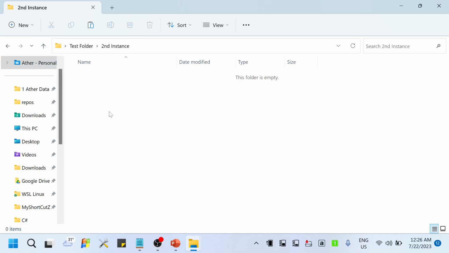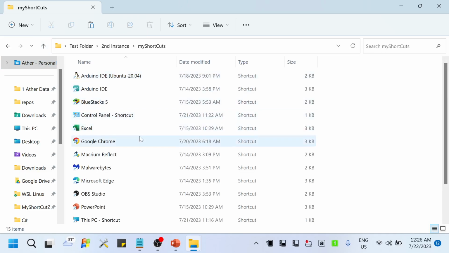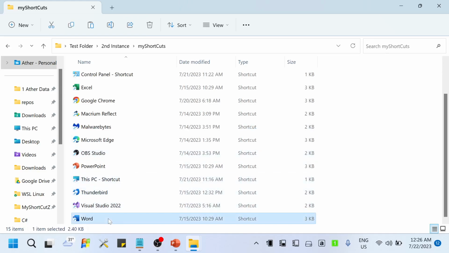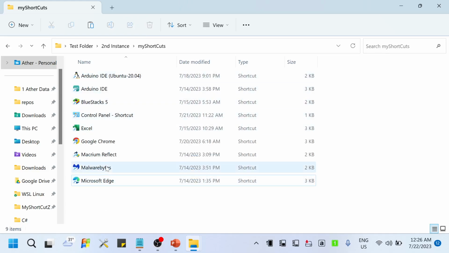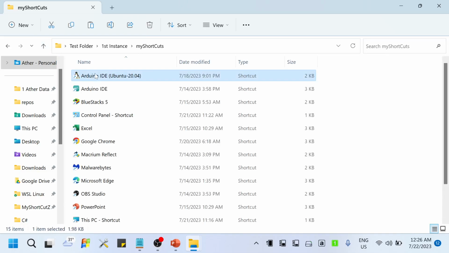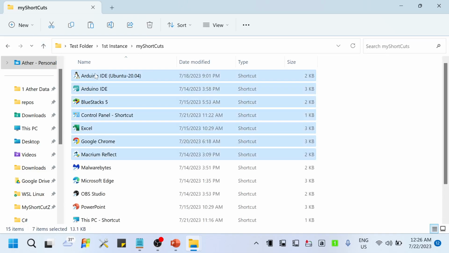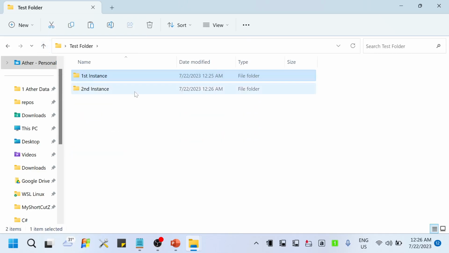In the second instance, I will have the copy of this. But here, let's say what we can do is we can delete these 6. I have these in the second instance. In the first one, let's delete from the top. Let's delete these. So now I have 2 applications, first instance and second instance.